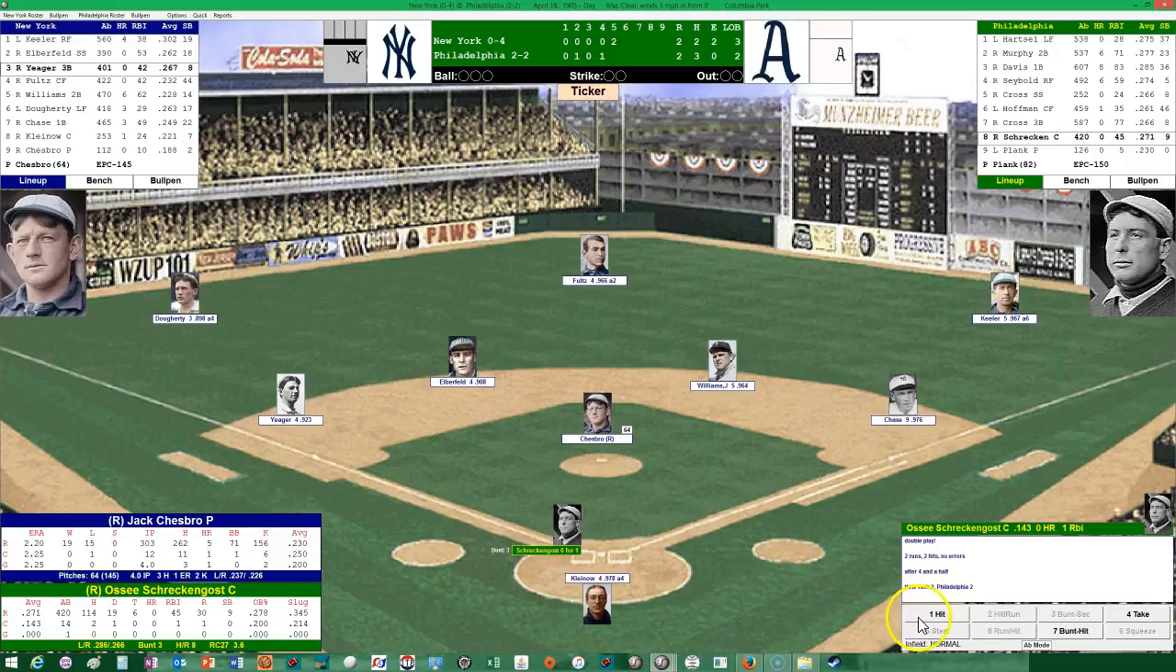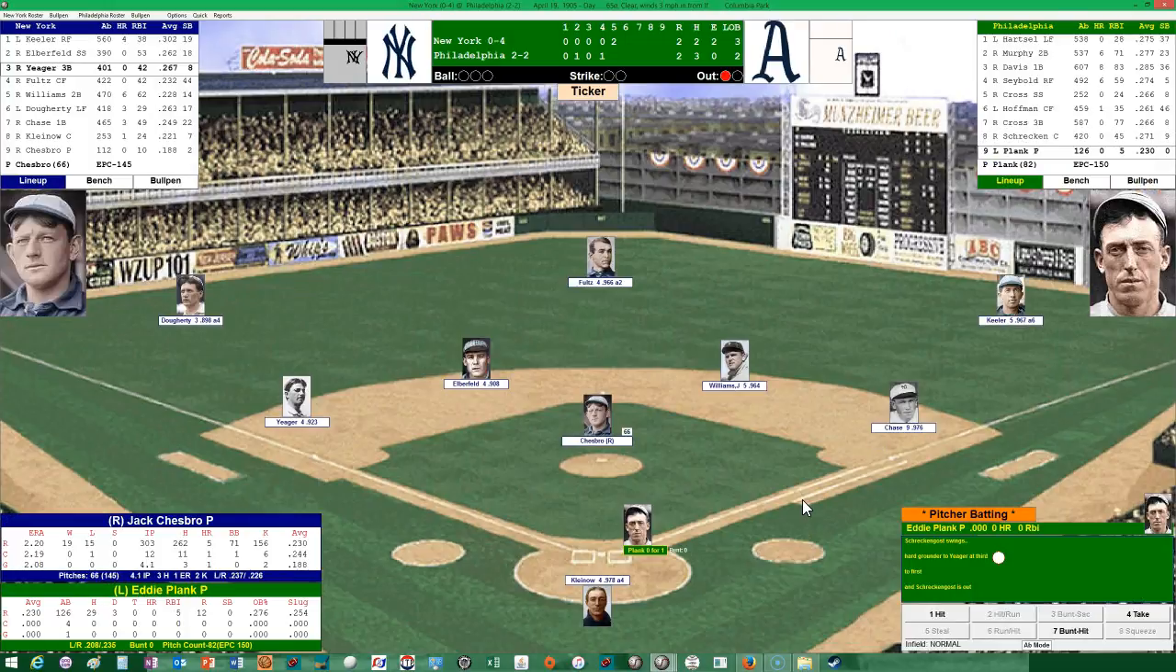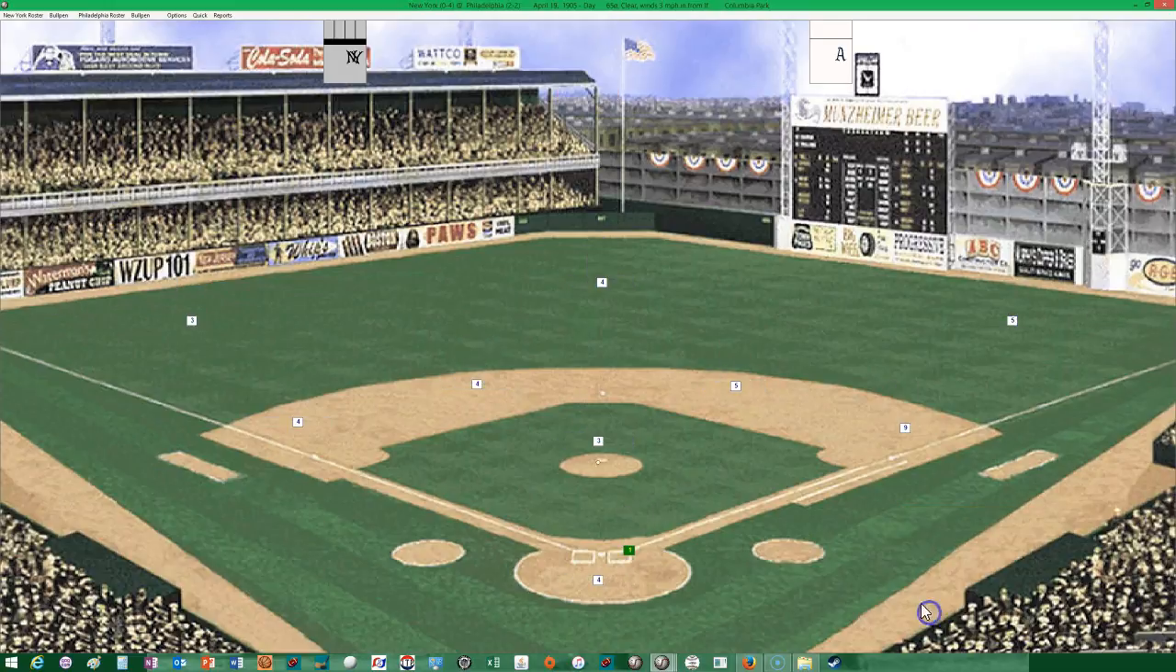All right, Schreckengoss is up now for Philadelphia. 0 for 1 on the day. Grounder to third. And if he ever gets there, we'll call him out. So Yeager fires to Chase. And they got him by plenty. Plank up now. And he gets another hit. I think this is his second hit of the day.